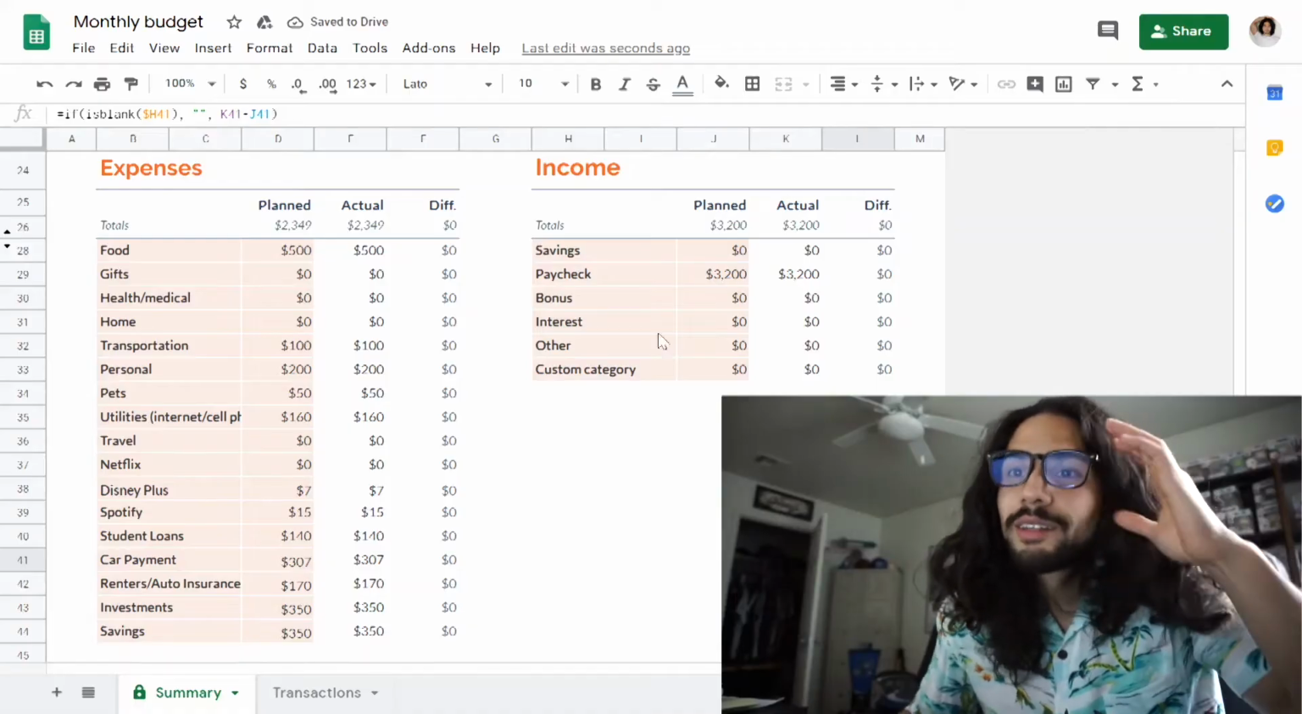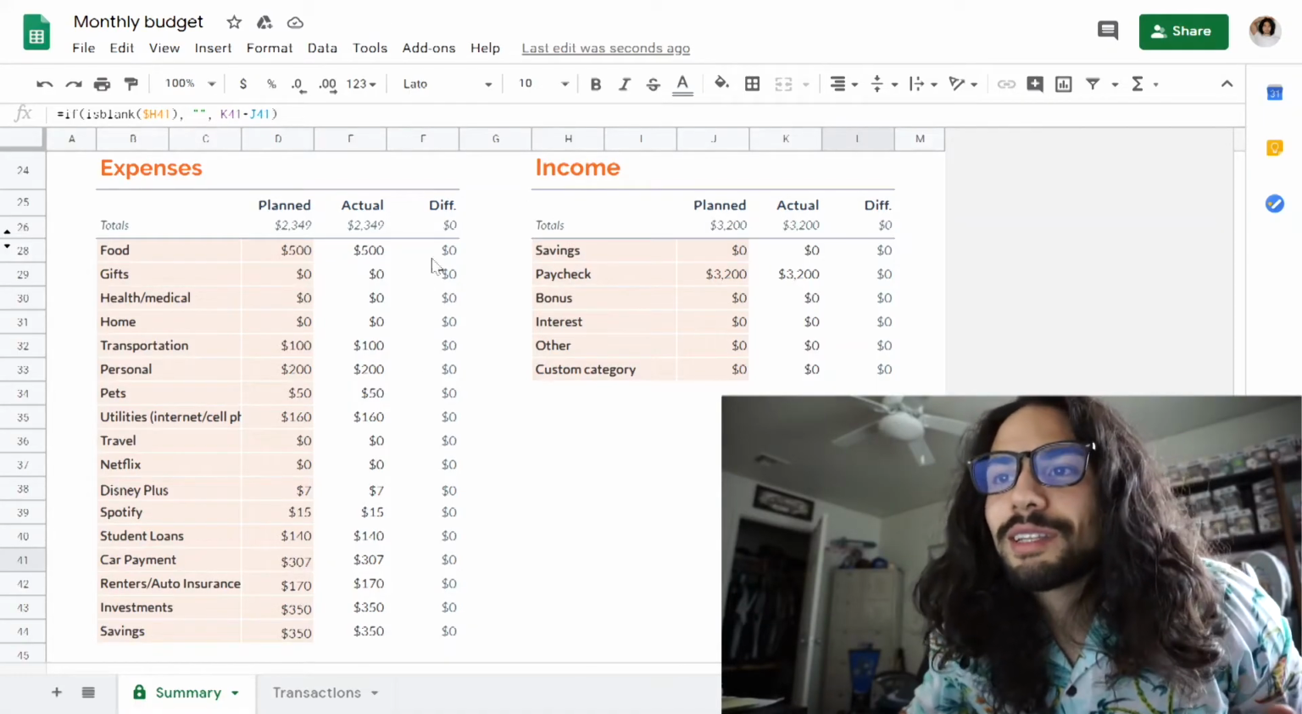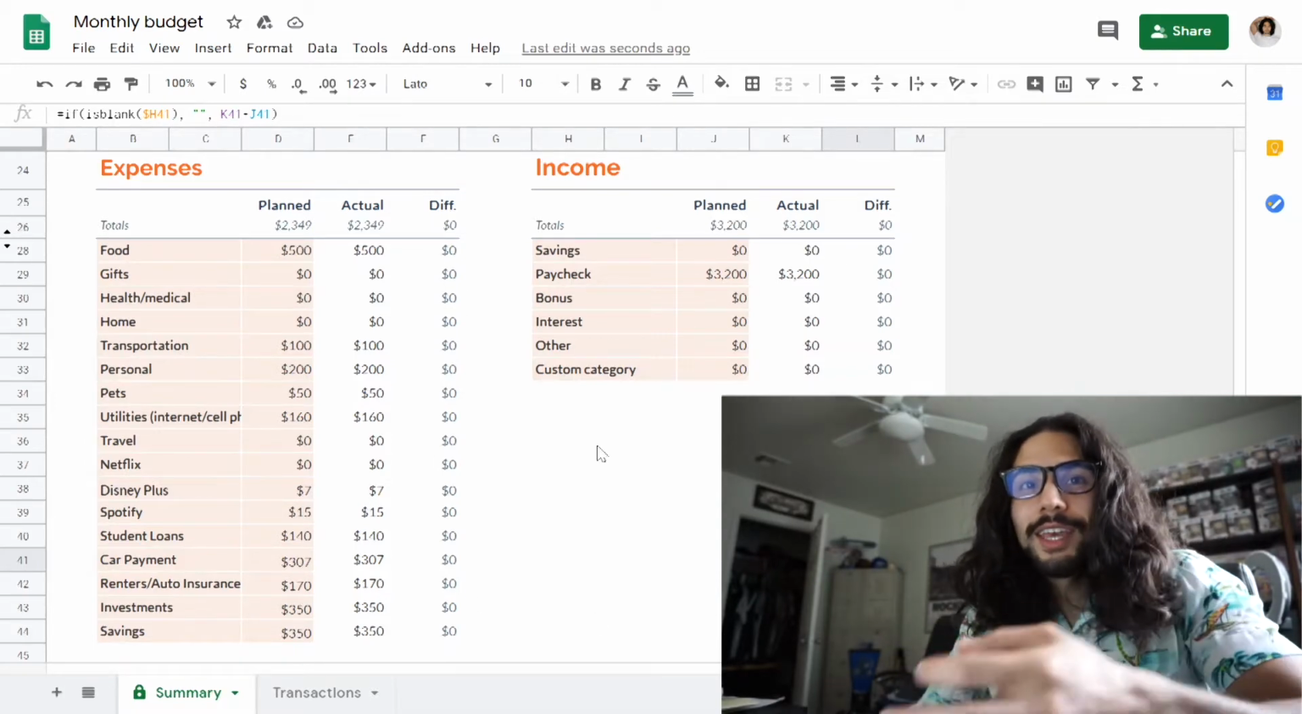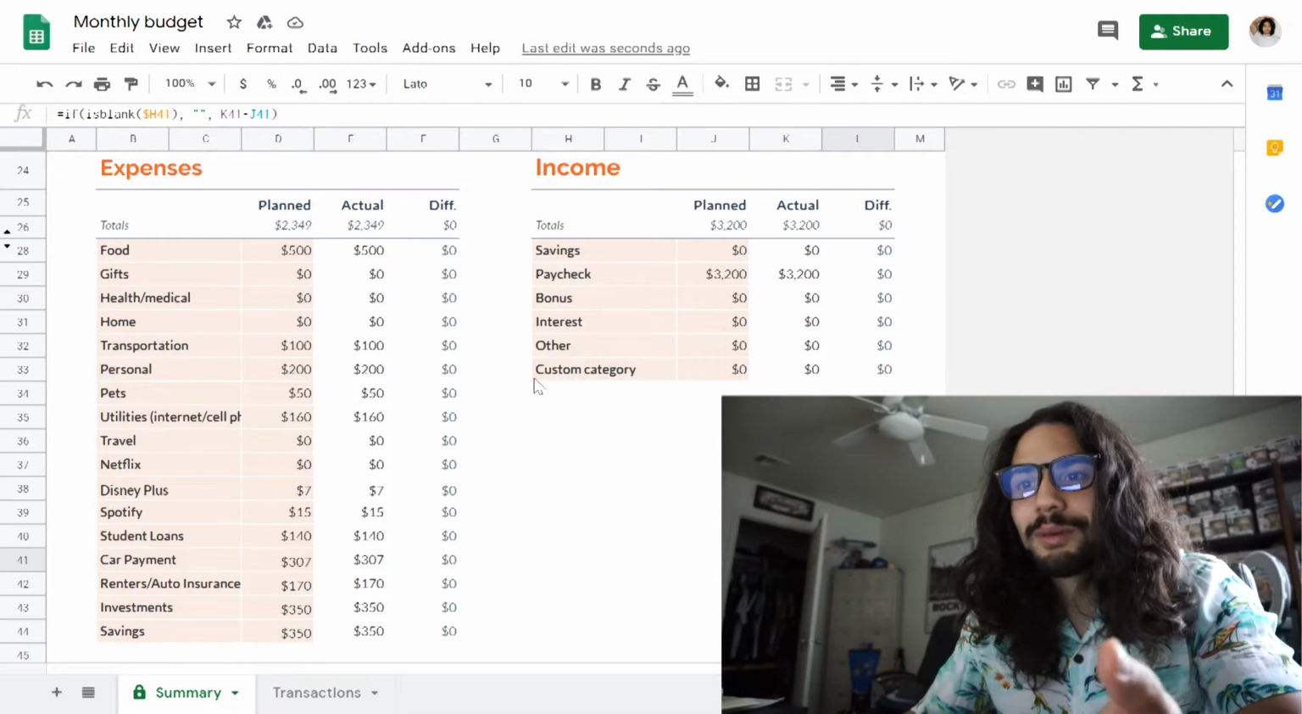Approximately 10 hours later. Okay, so now all the data is in. As you can see in this difference category, it is all zeros. That is because it was all perfect. If anything was off, this is what would happen.